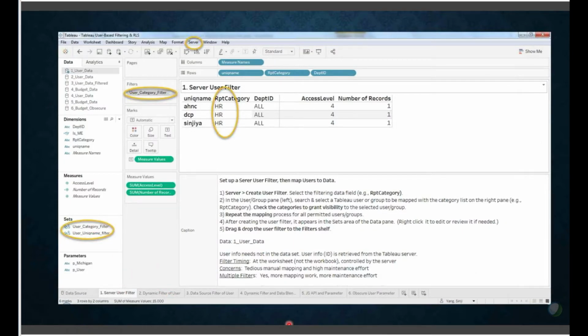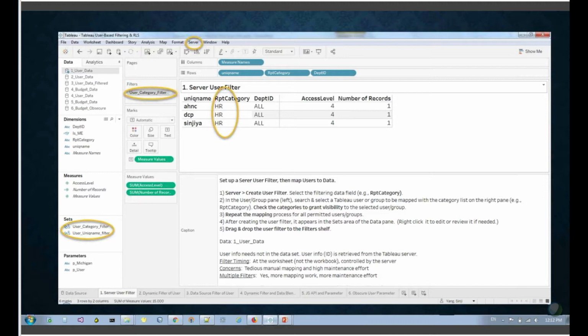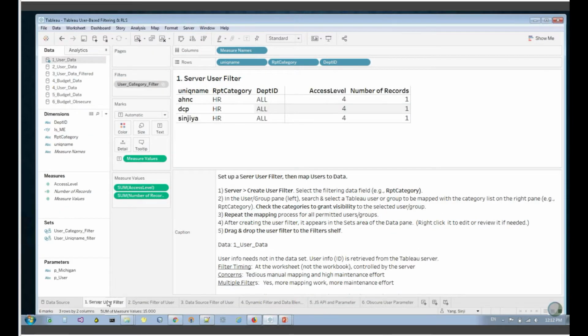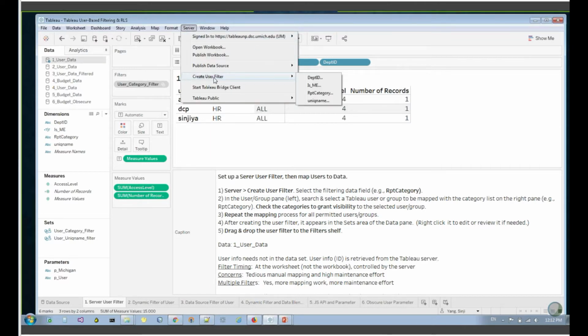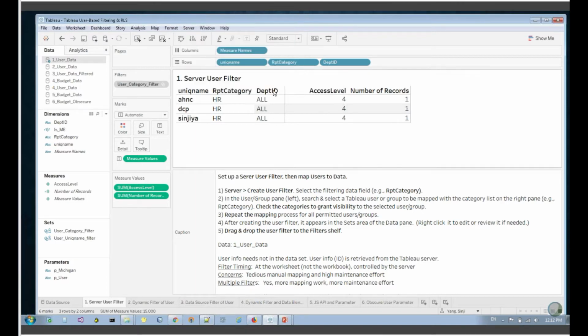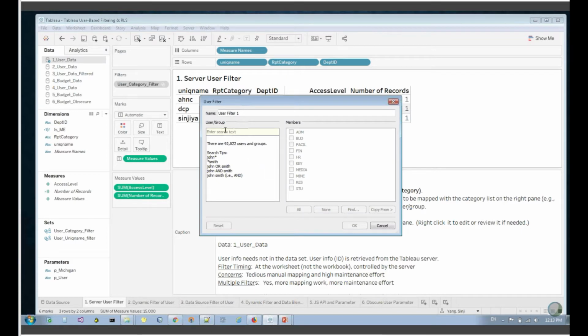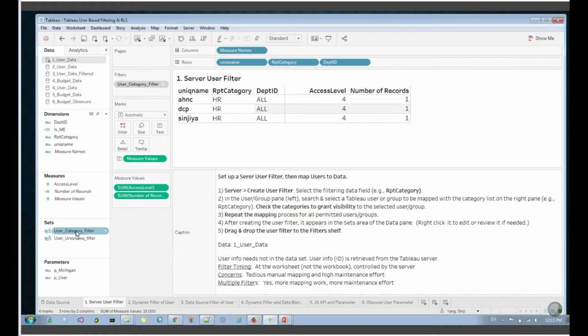So we'll see a demo here. Let's see the server user filter here. You click Server, Create User Filter, and you select a category, say report category. Then it will bring up the dialog box. You enter the user you want to map to the data. So if you find a user, you map them into the category, for example, like this. Because I already have one created, I will cancel this one.